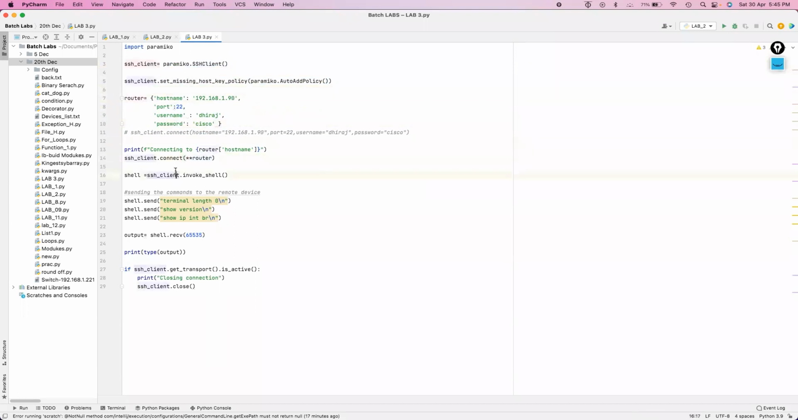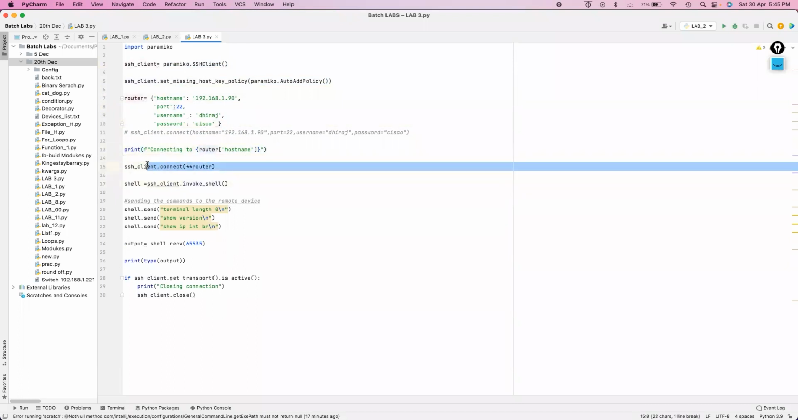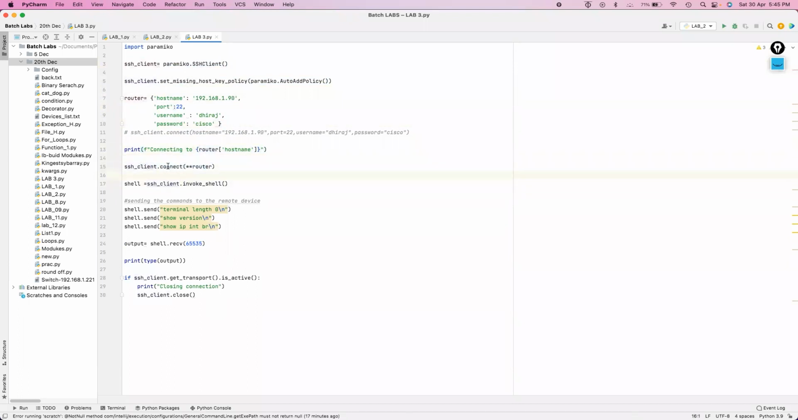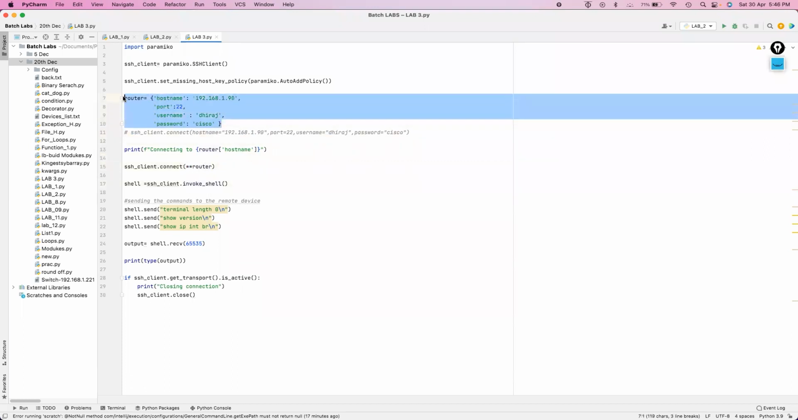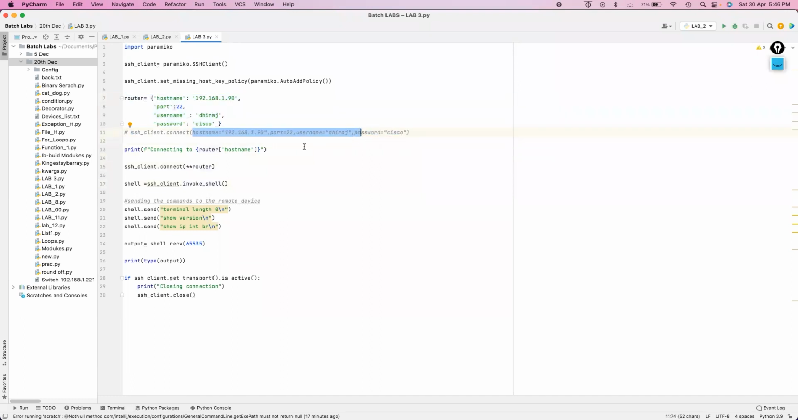In line number 14, this is just a user defined message. In line number 15, we are simply connecting to this router. It's the same thing that we used in the earlier program. Host name is equal to this, port is equal to this, because we are using star star, and we know kwargs works similar to that. If you give a dictionary object, it will convert to this format. If you give this, it will convert to the dictionary format, right? So hence we are using the same format.